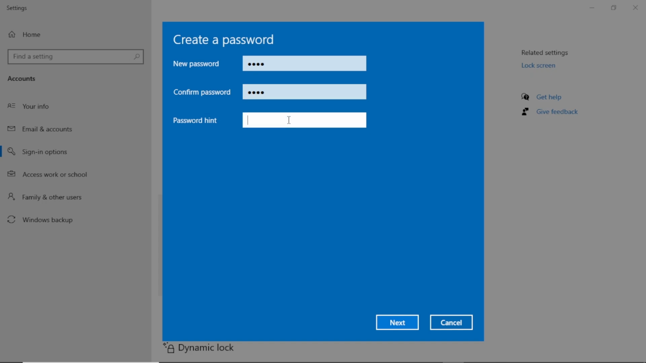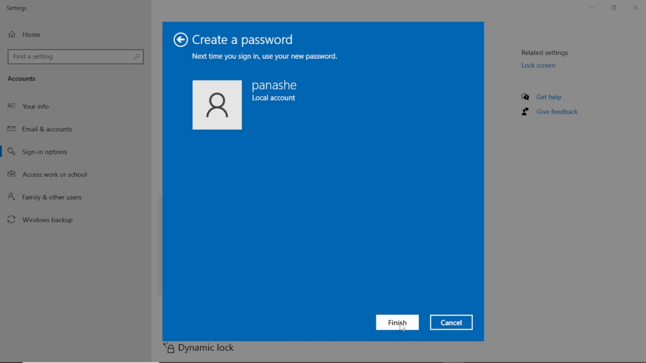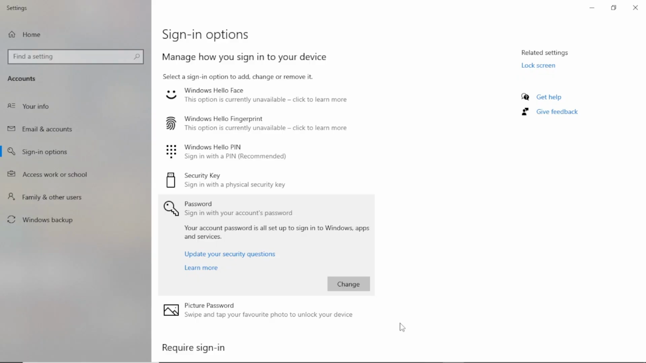And if you want to give your password a hint, you can easily place a hint so that you can remember your password even if you forgot it, because you'll be using your hint to remind you of your password. So my hint would be something like this. And then you want to click on the next button and then click on the finish button. And this is how you can easily set a password on your Windows laptop or PC.